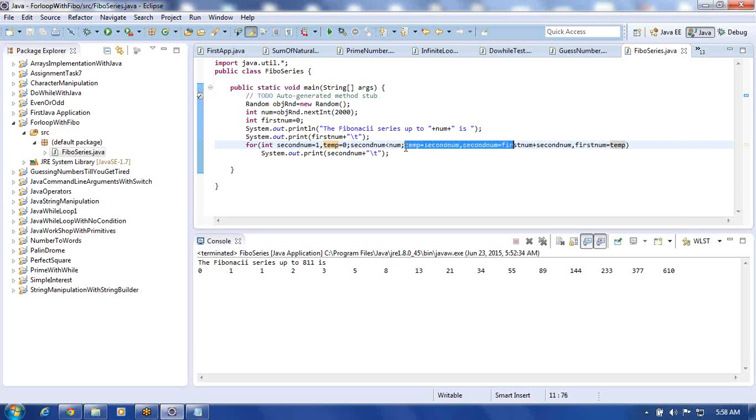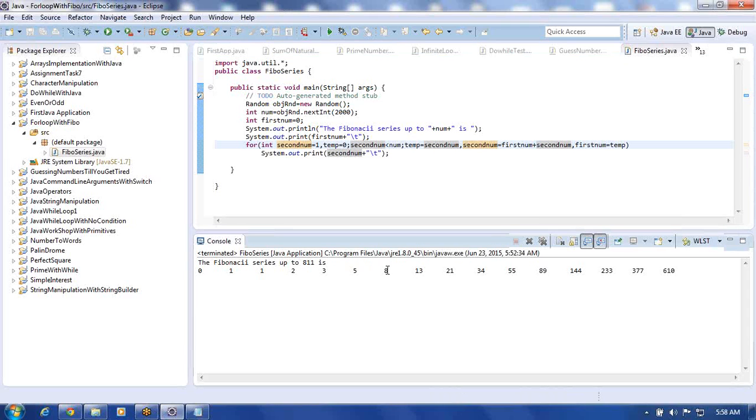So here temp is how much? Temp equal to whatever value you have in the second number. Temp equal to 8 it is. Next, second number equal to how much? First number plus second number. First number is 5, second number is 8. So this is going to be 13 in the second number. Then in the first number, whatever is in the temp comes there. Temp value was 8. So first number equal to 8 for us.